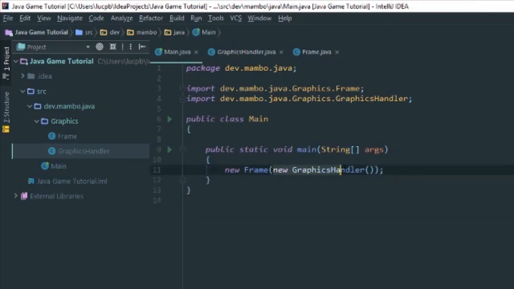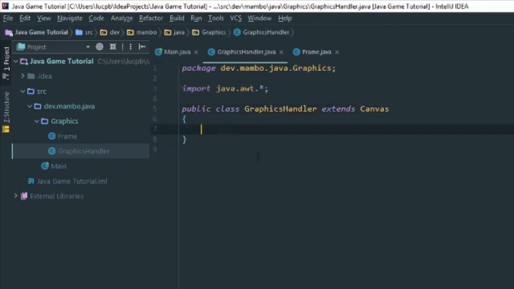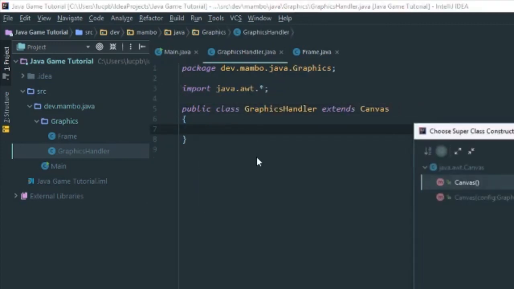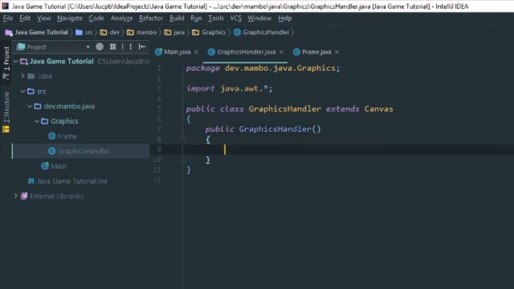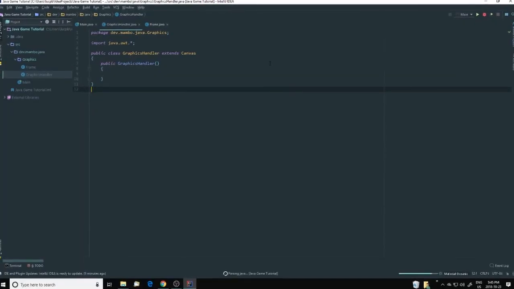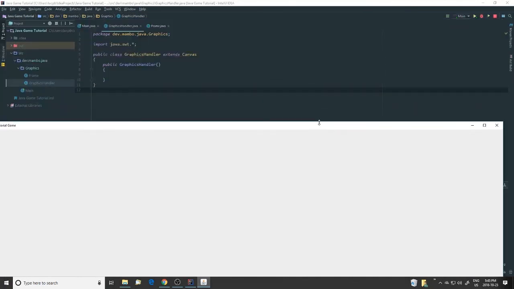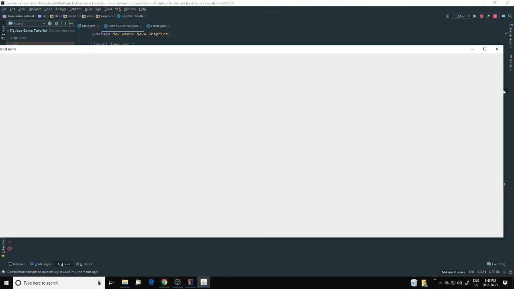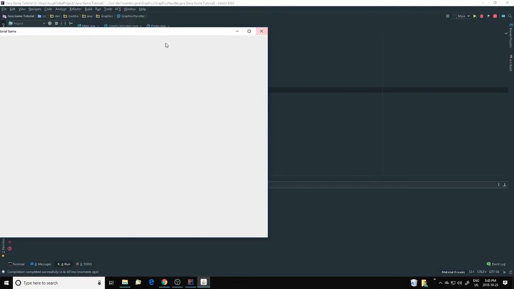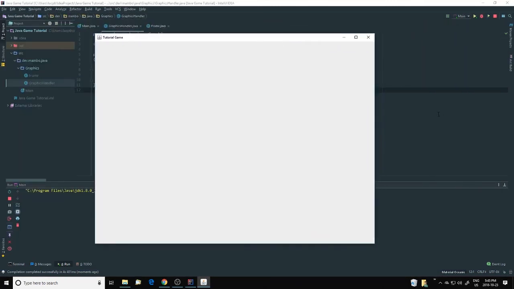And then since we need to pass something, we're going to pass a new GraphicsHandler, which is basically going to call the constructor from here. So that's basically what that does. So right now, if I run the game, it's going to open up a window after a second, and you can see it's a big window. We can resize it if we want, but it's basically just a window. It's a blank window with a canvas in it, and we haven't done anything with it. But that's basically what that does.